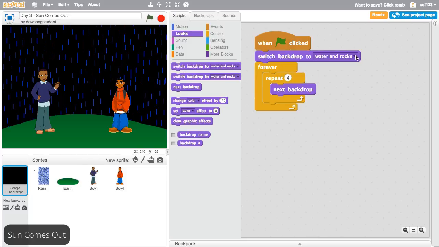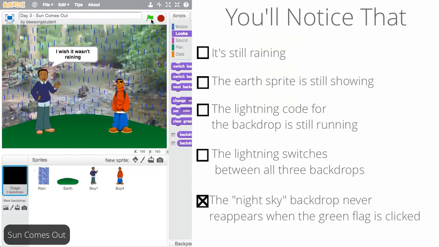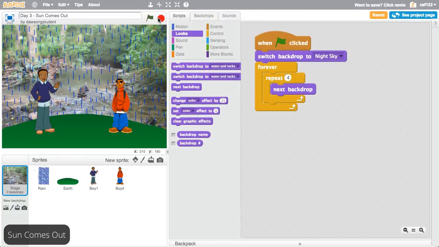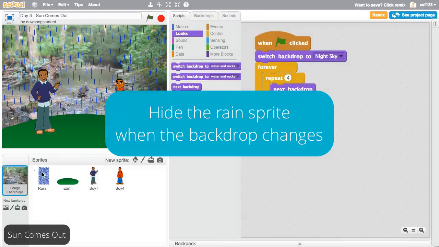Drag out a Change Backdrop To block, change the value to night sky, and place it at the start of your program. Test it. Good, the backdrop starts as the night sky. That's one problem solved. Next, hide the rain sprite when the backdrop changes.